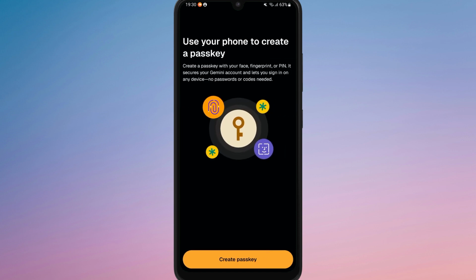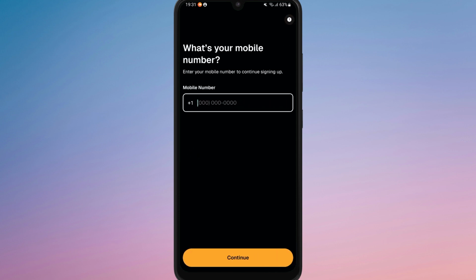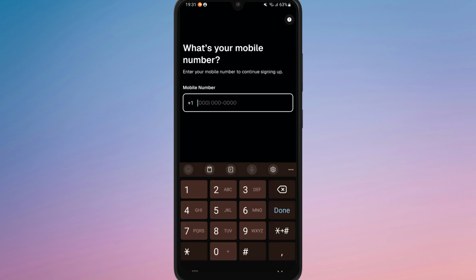Once verified, you will be asked to create a passkey using Face ID, fingerprint or a PIN for added security. Then enter your mobile number and hit Continue. You will receive a 7-digit verification code on your phone. Enter the code in the app.